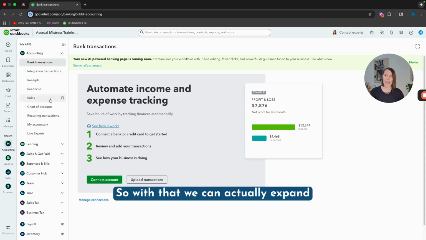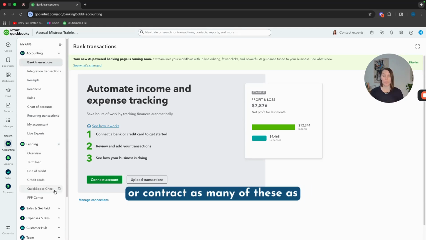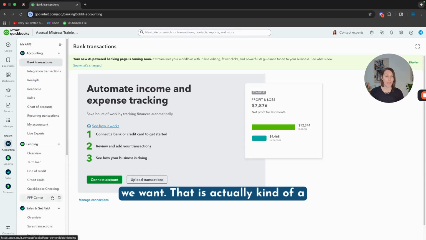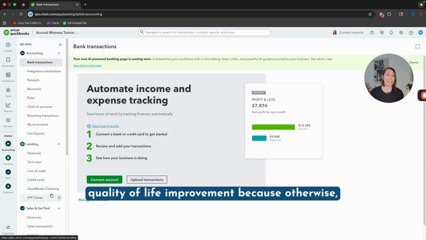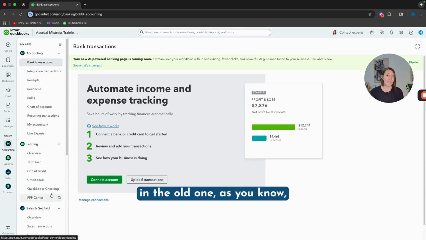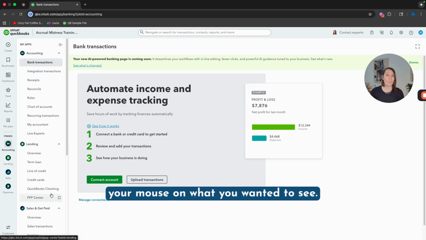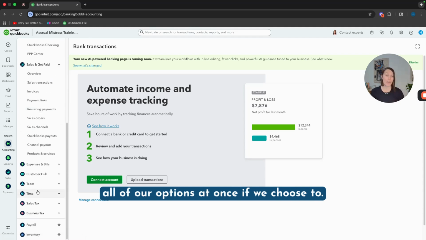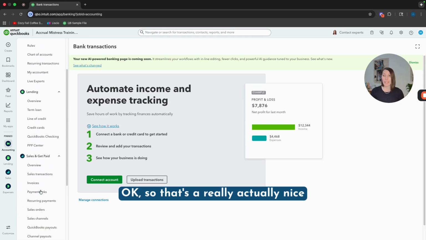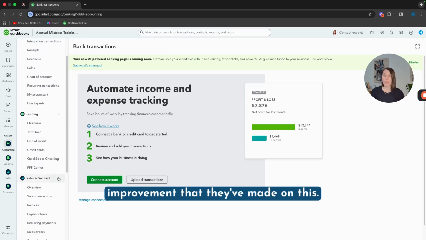So with that, we can actually expand or contract as many of these as we want. That is actually kind of a quality of life improvement, because otherwise in the old one, as you know, you had to mouse over that side menu and then you had to put your mouse on what you wanted to see. Now we can actually view and scroll to see all of our options at once if we choose to. Okay, so that's a really actually nice improvement that they've made on this.